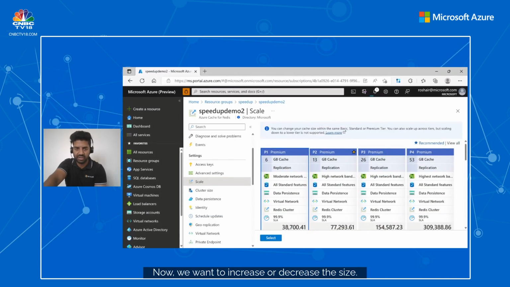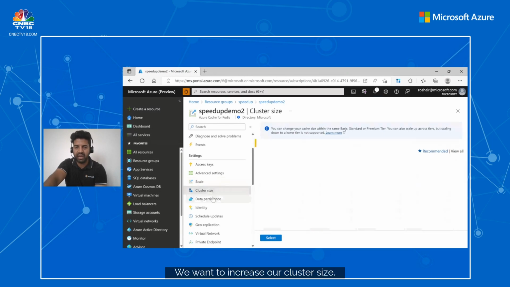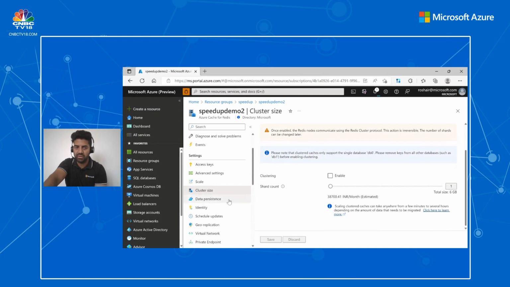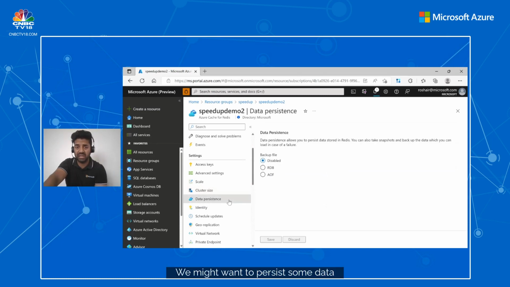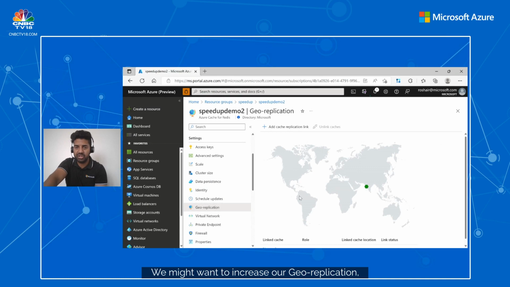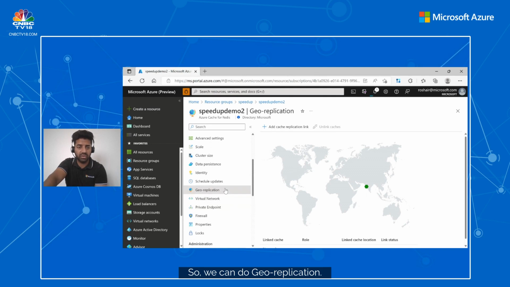Now we want to increase or decrease the size. We want to increase our cluster size. At that, we might want to increase our shards. We might want to persist some data in our particular Redis cache. We might want to increase our geo replication if at a later point of time after spinning up, we understand some of the users are in a different part of the globe, and we want to spin up services closer to them so that the response time decreases for those particular users. So we can do geo replication.